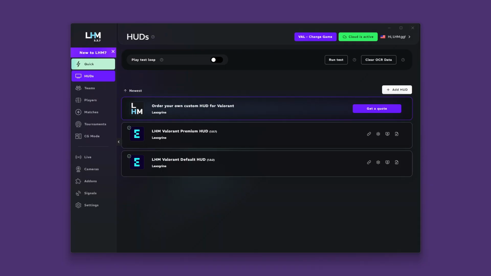Secondly, Valorant's support in LHM uses optical character recognition due to the lack of a public API from Riot. This means that no game file interference or additional configurations are required for Valorant support to work properly. Instead, we will discuss how the whole thing works.